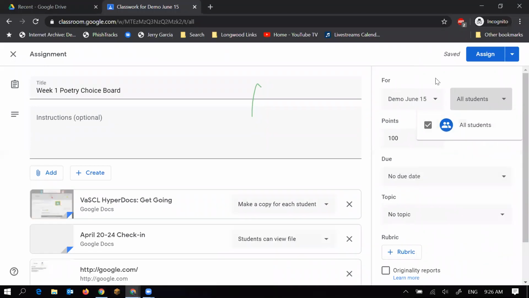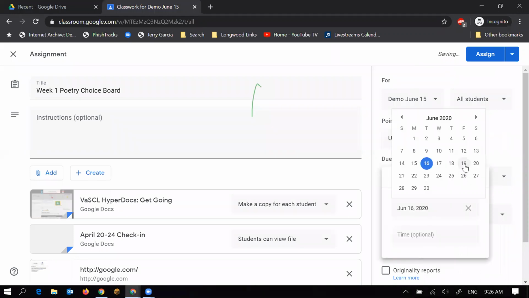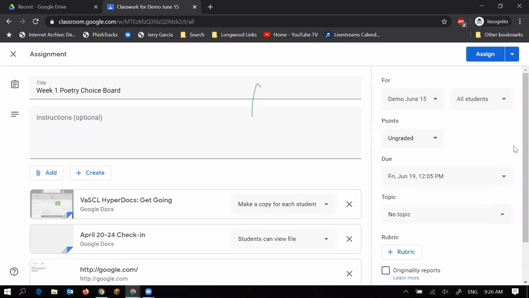All right, so I'm back in here. I can adjust the points, and this can be anything from 5 points or 1 point. I can make it where it's ungraded. Lots of different choices in here. You can type in anything you want. I can add due dates if I'd like to. So this will be the 19th at 12:05 p.m. Your students can still submit after this, but it will just mark it as late. So it doesn't cut it off, no more submissions, but it will mark it.